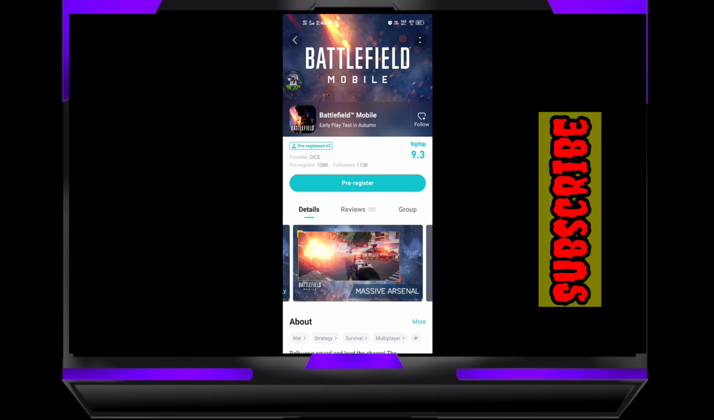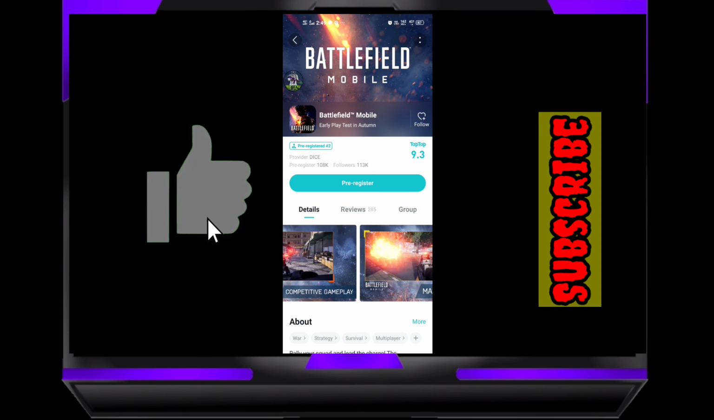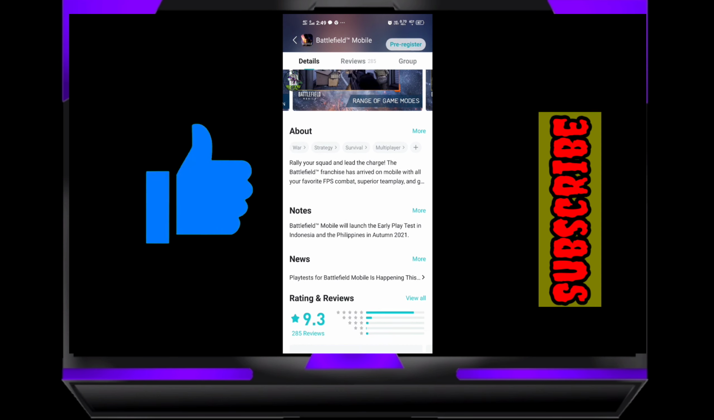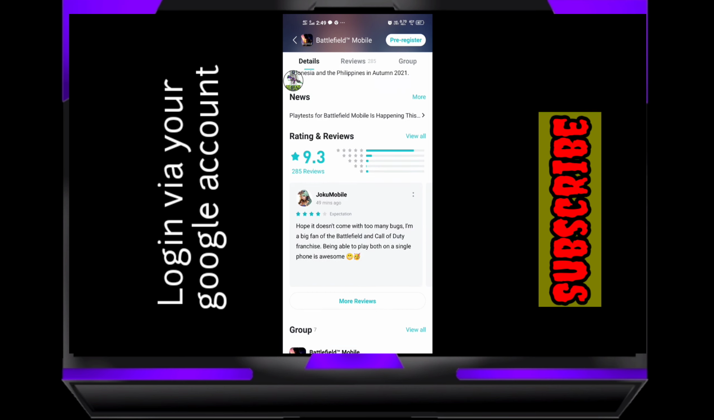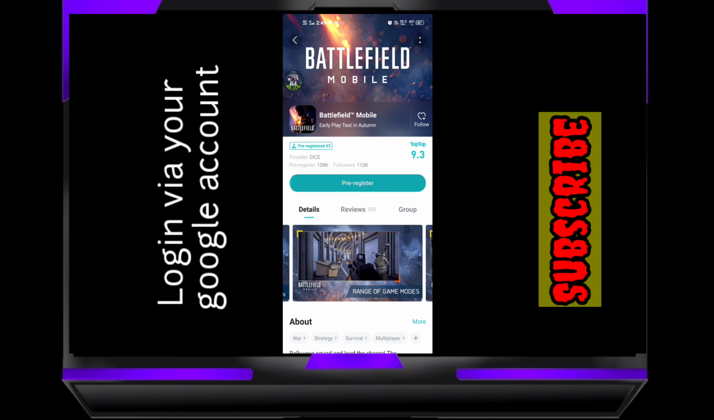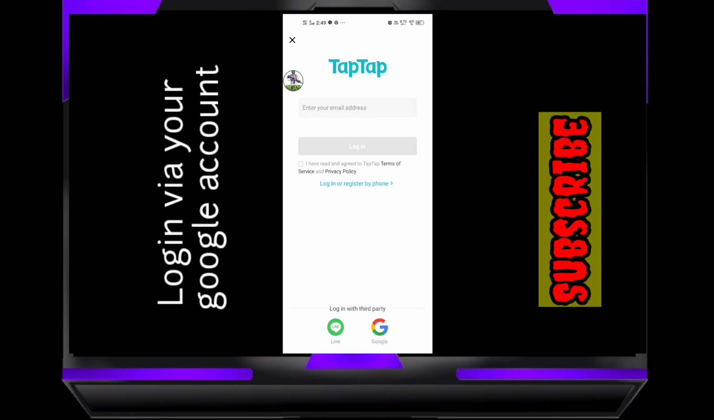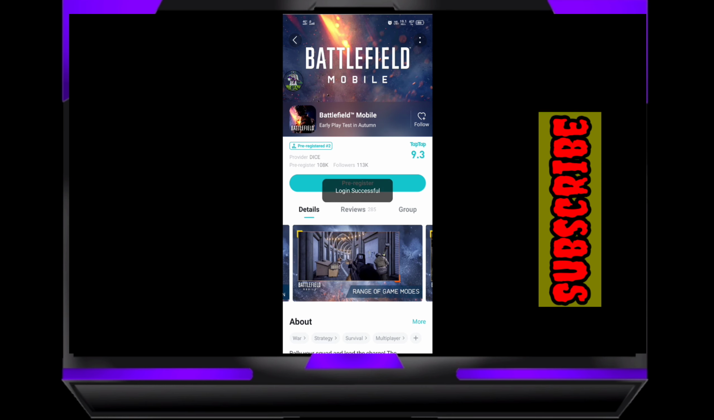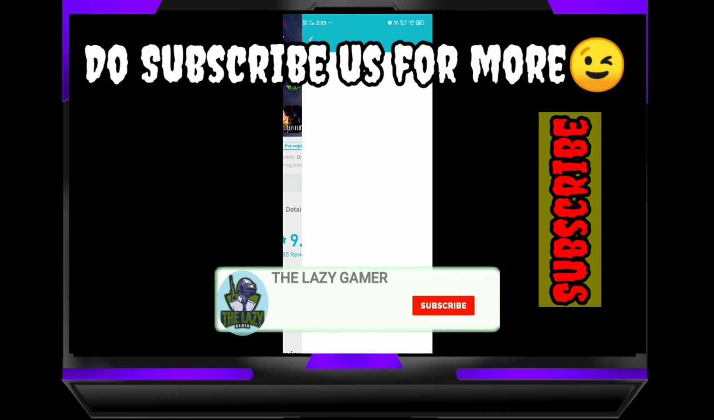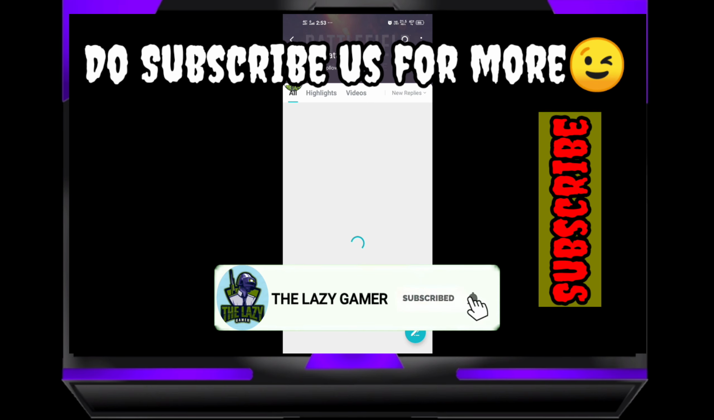You can pre-register on it, but before pre-registering on this game, you need to create an account or log in via your Google or your email ID. So you are going to log in. Now I have logged in, and now I am going to click on pre-register. So this game has successfully been pre-registered on my account or my Google device. I can play it later when it will come.